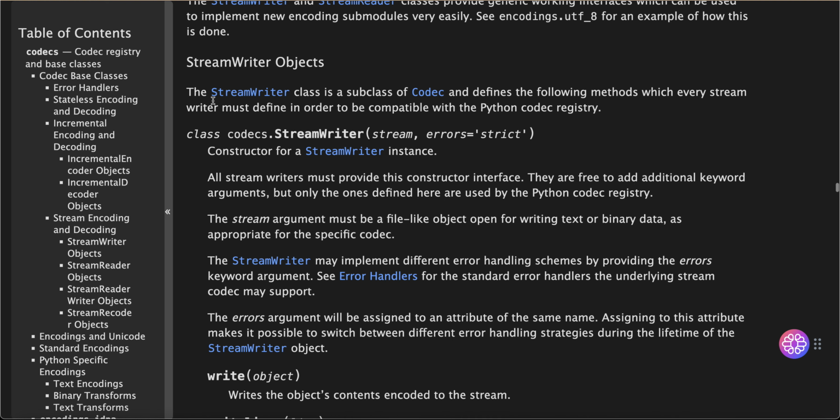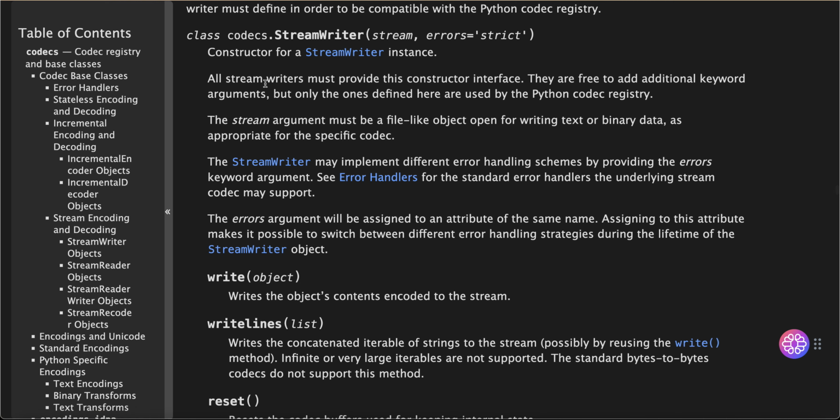StreamWriter objects. The StreamWriter class is a subclass of Codec and defines the following methods which every stream writer must define in order to be compatible with the Python codec registry. class codecs.StreamWriter(stream, errors='strict'). Constructor for a StreamWriter instance. All stream writers must provide this constructor interface. They are free to add additional keyword arguments, but only the ones defined here are used by the Python codec registry.